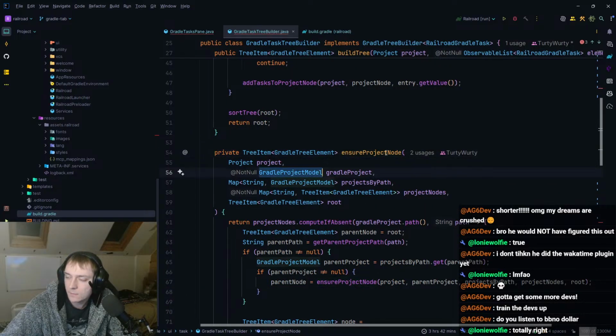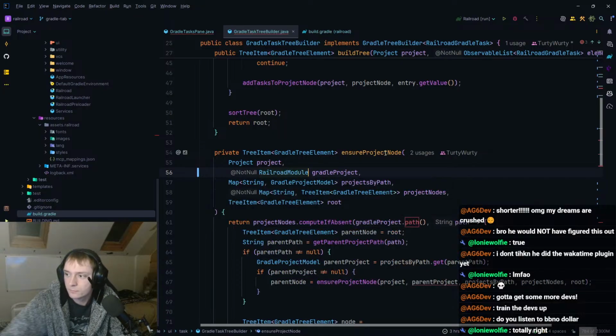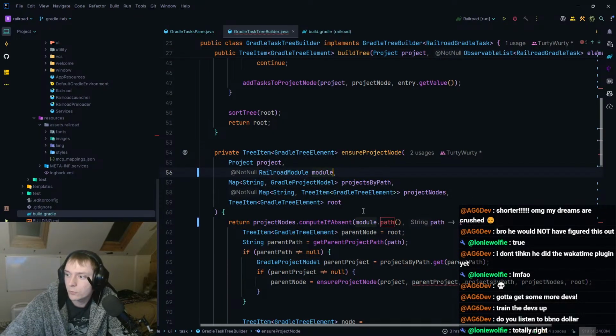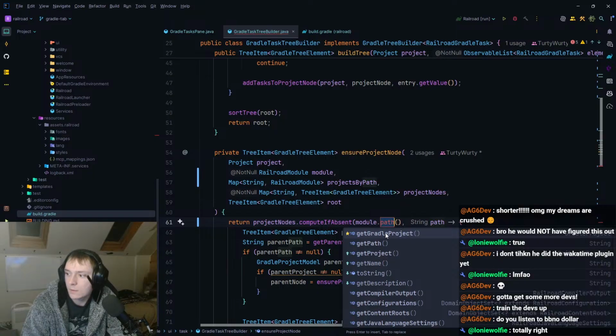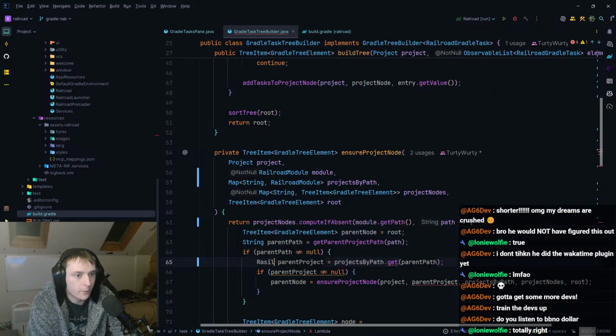What's wrong with this? Oh, this needs to be a railroad module, which we can rename to module. This, I think, also is a railroad module. And then this is module.getPath. This is railroad module.